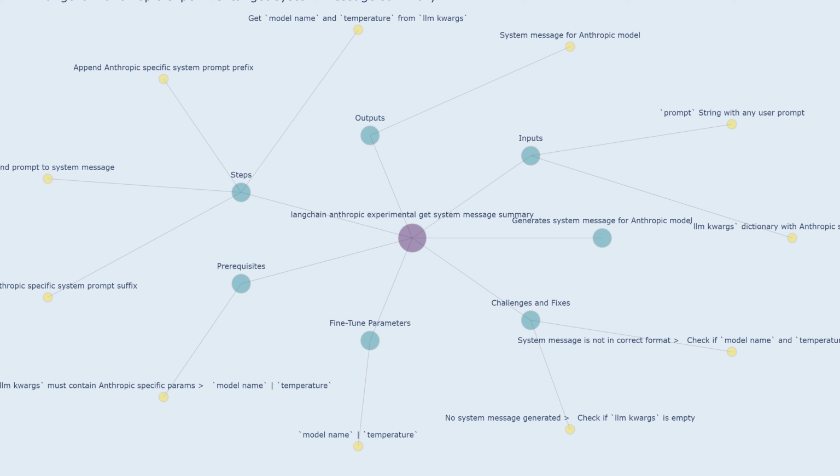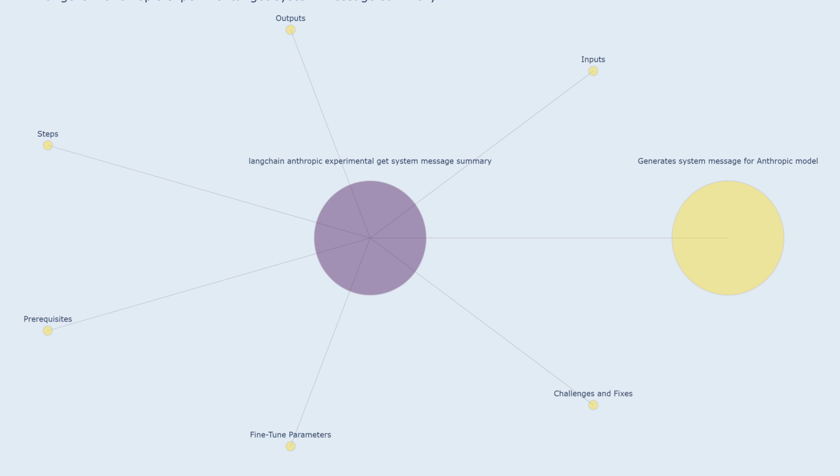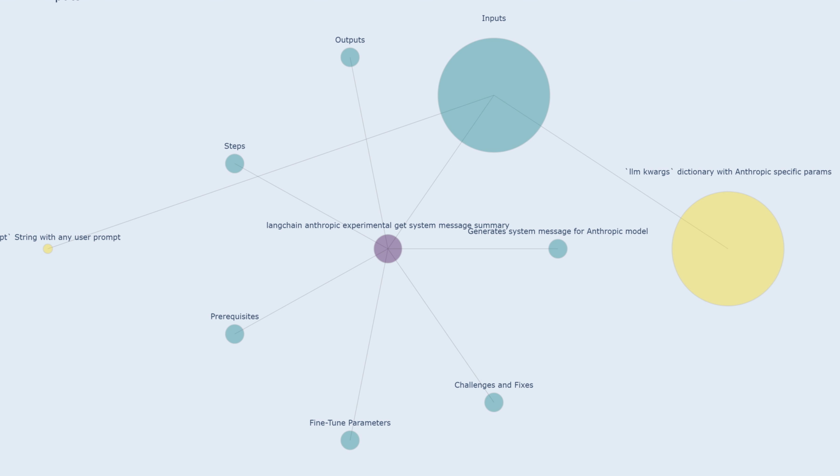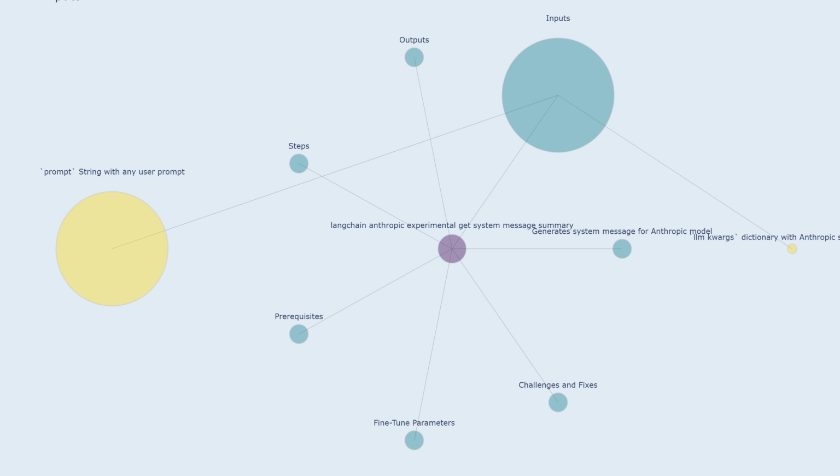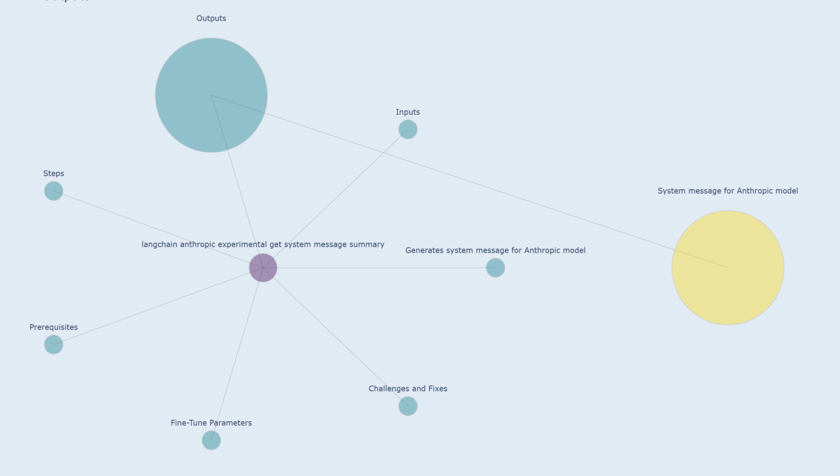Langchain Anthropic Experimental Get System Message. Summary. This is an explanation of how to generate a system message for Anthropic models using langchain. Inputs. A dictionary of key-value pairs for the application programming interface parameters that are specific to Anthropic models. A string that represents a user prompt or question that will be used to generate the system message. Outputs. A system message for the Anthropic model that is generated based on the given inputs.